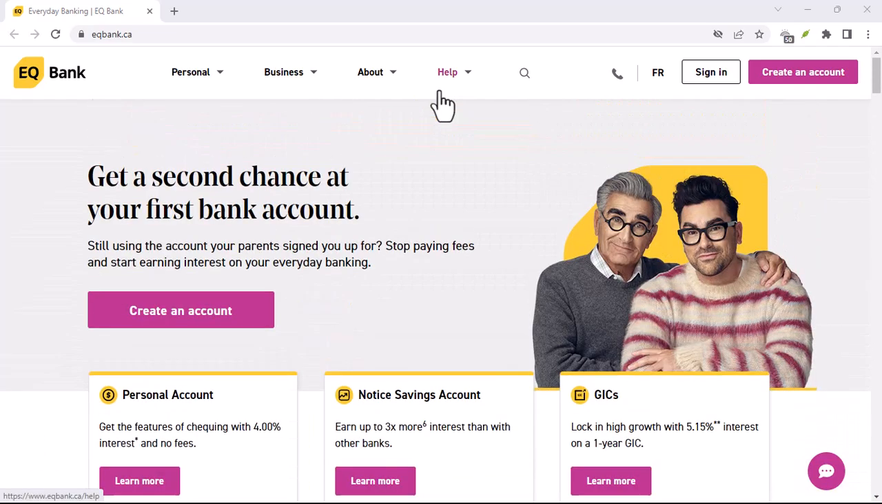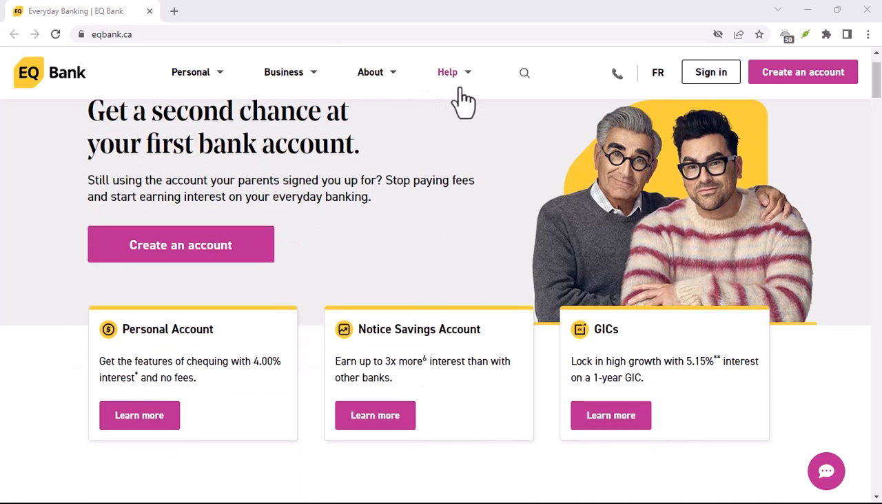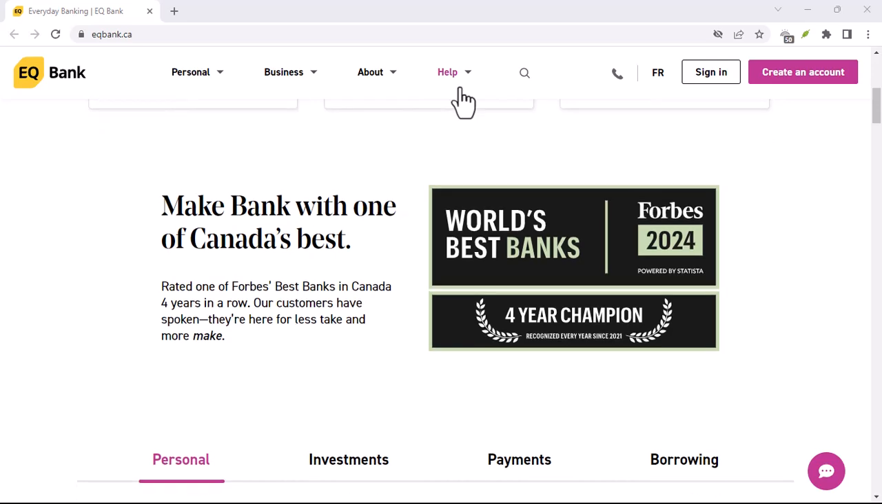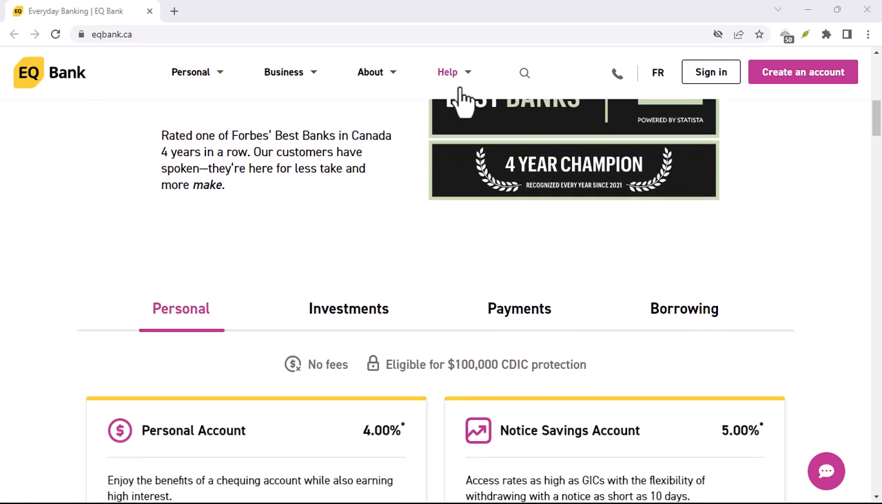Fund your account. Once you've chosen your account type, you'll need to fund it. You can do this by transferring money from another bank account or by depositing a check.